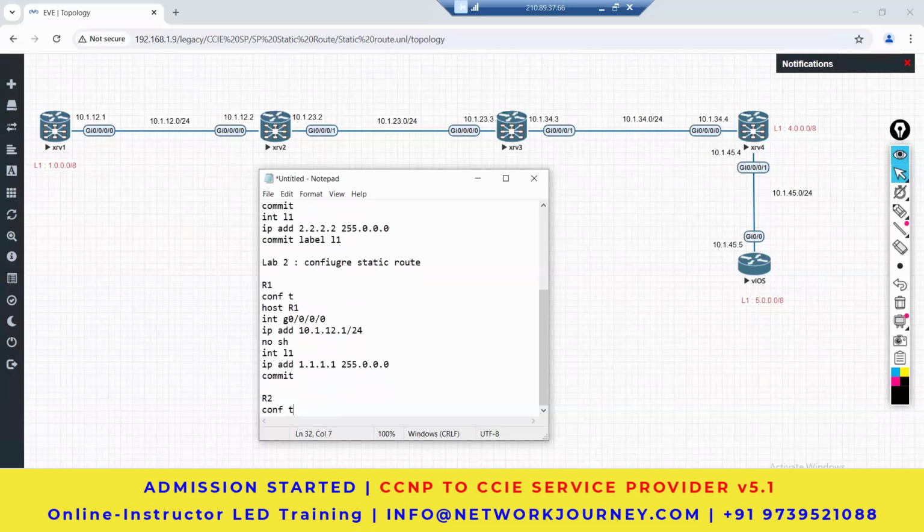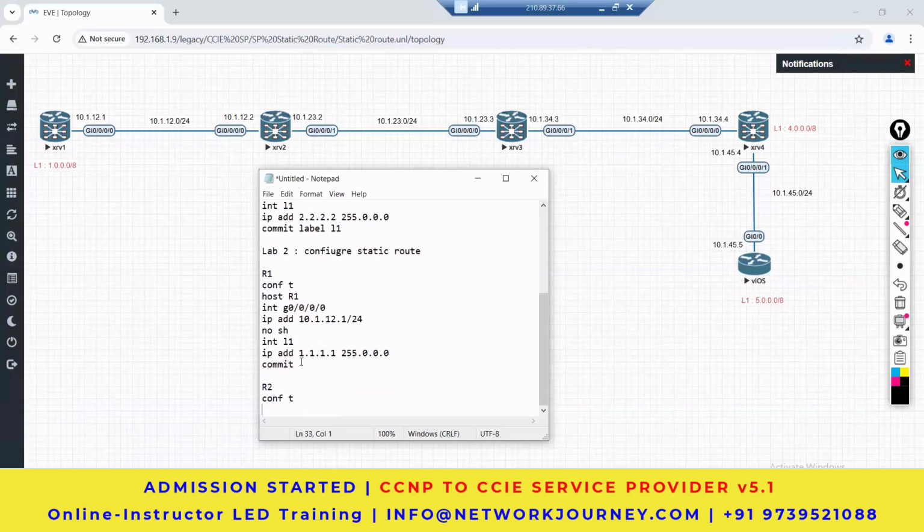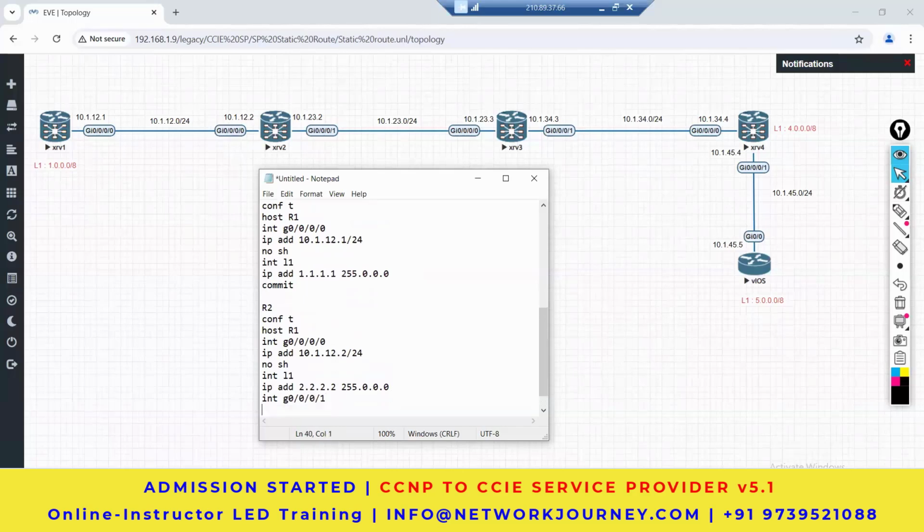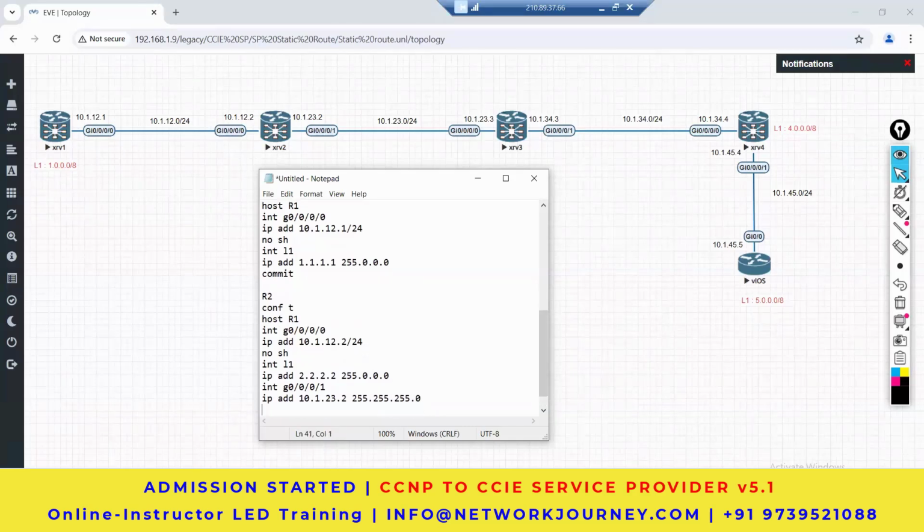On router 2 as well, it's better to copy and paste this configuration. On router 2, we have the 12.2 interface, and then I have a loopback. I don't need to commit this right now. Interface 0/0/0/1, IP address will be 10.1.23.2/24. Anyways, you can give the IP address, so I'm giving it this way right now.